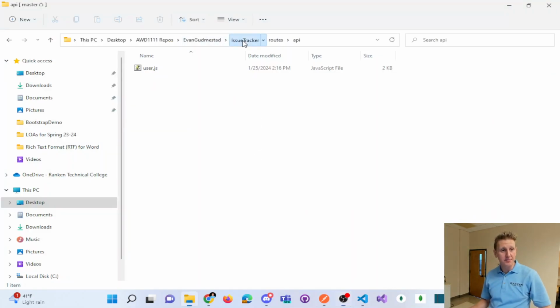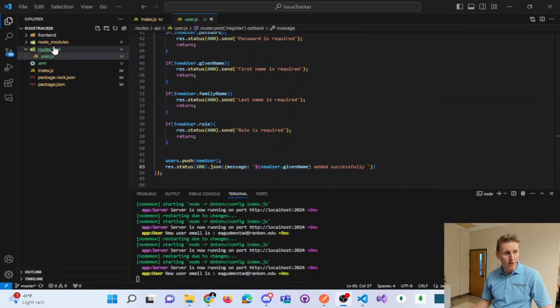Just following this routes path to show that these are two different folders: the API folder and the routes folder. Even though they kind of look like one folder name, these are two different ones. One more quick question.